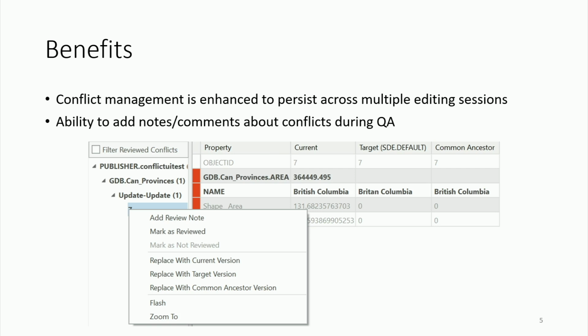Now, when you do a subsequent reconcile, all the previous stuff is gone. So don't do multiple reconciles in a row and expect the conflicts that were detected during the initial reconcile, and the notes that you made, to persist. We'll warn you though. We'll tell you that, hey, your conflicts will be gone if you do that.